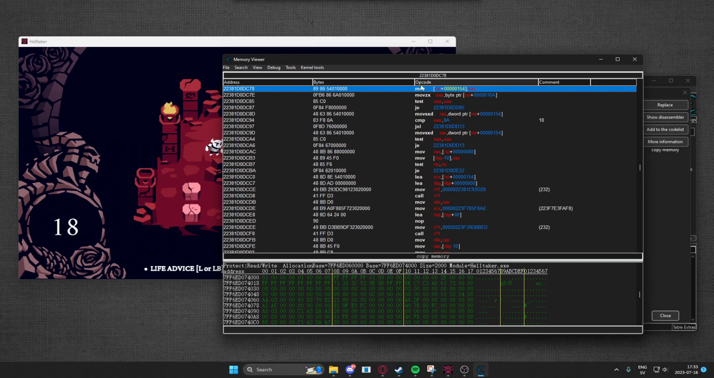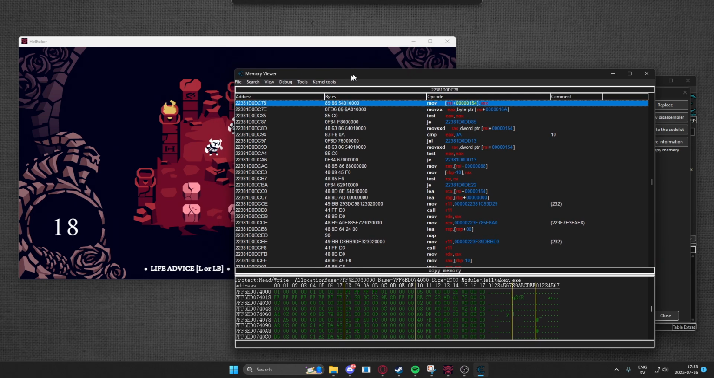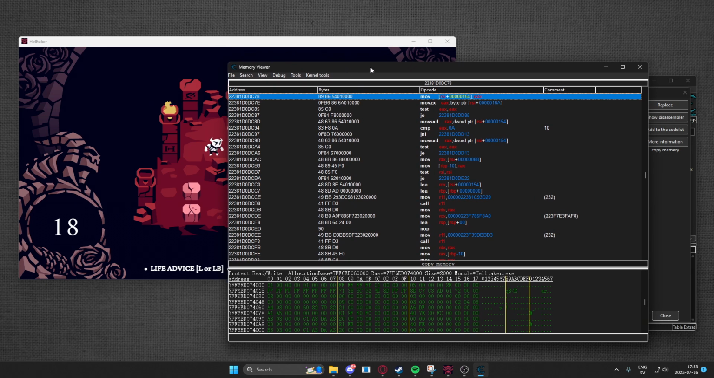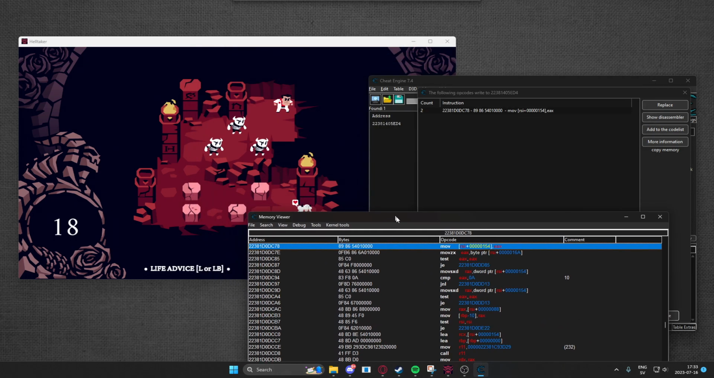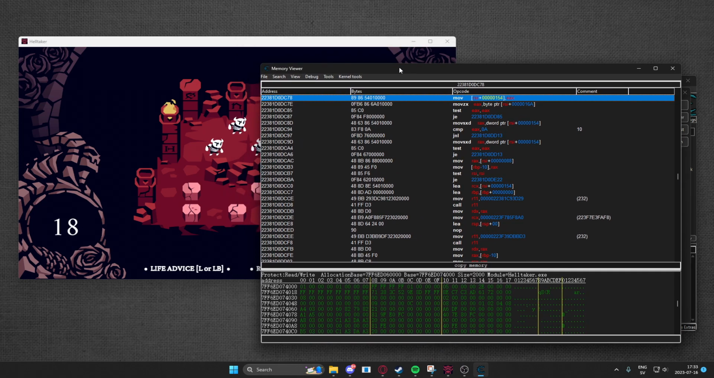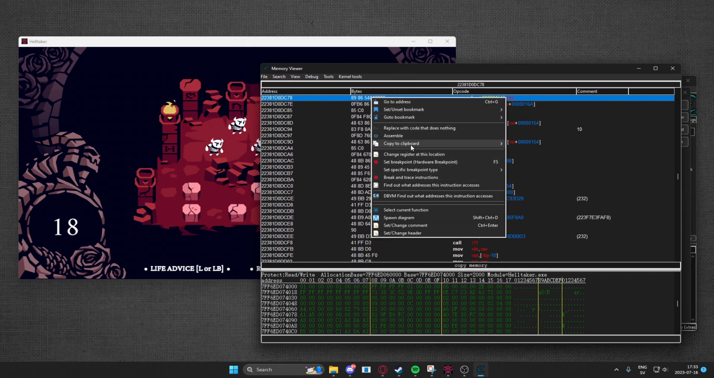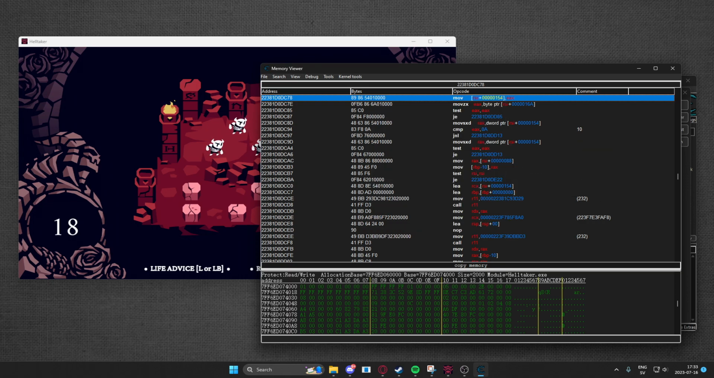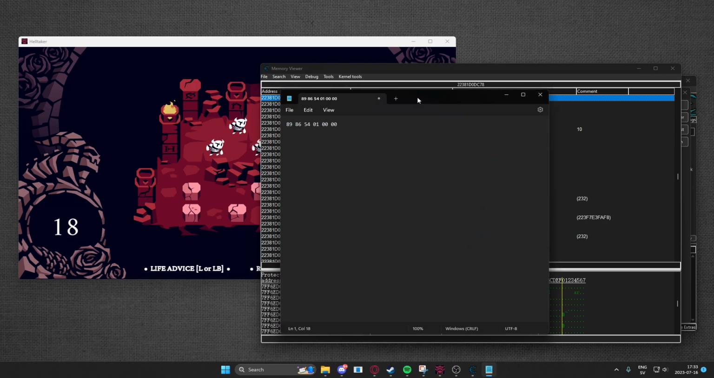That would be weird. So if we can find these bytes, we could change the bytes and get the same effect, which was freezing the steps or not losing steps. So let's copy to clipboard. Bytes only, no address. We don't need the rest since it's dynamic, it changes.